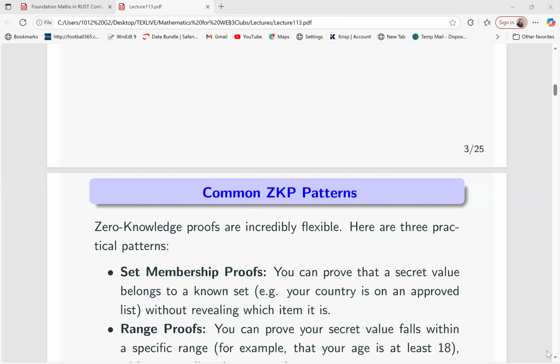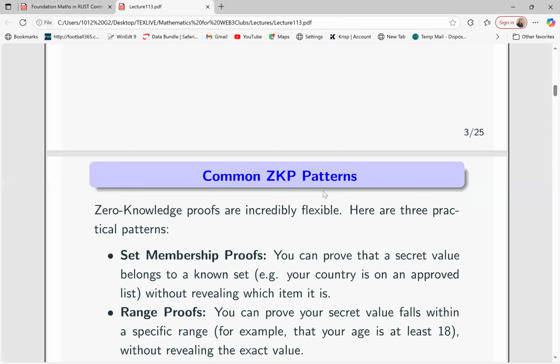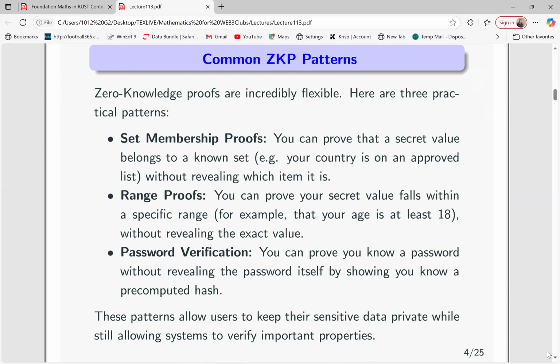Okay, so we can also look at common zero knowledge proof patterns. There are 3 practical patterns that we will focus on. The first one is the set membership proof. The set membership, just as the name says, is that we want to prove that something is a member of a set. So you want to prove that a secret value belongs to a known set.